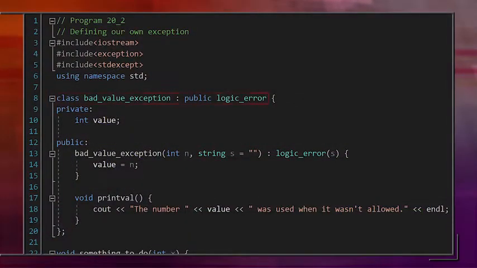In this example, we've defined a new class, bad value exception, that inherits from logic error. The class does just a few things. First, it has a private member integer variable value that will be used to store the bad value that was used. It has a constructor that takes in an integer and a string, with the string having a default value of the empty string, so that the constructor could be called with just an integer. The constructor uses the string to initialize the logic error base class. And it uses the integer parameter to set the value member variable.